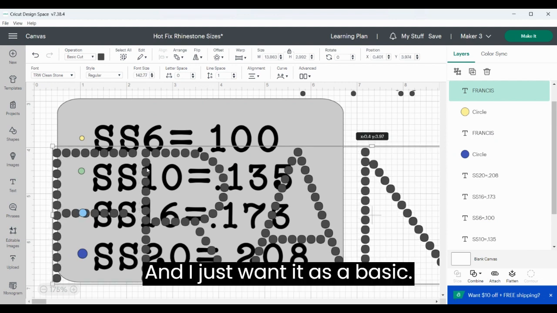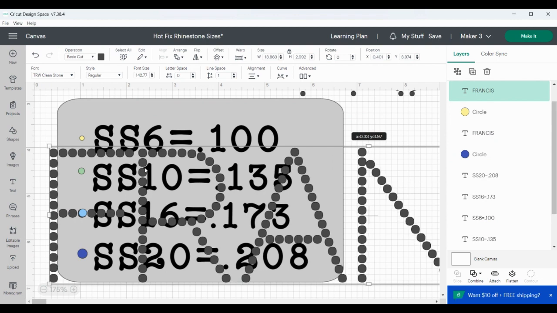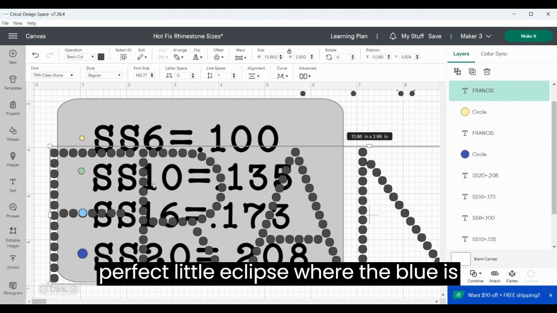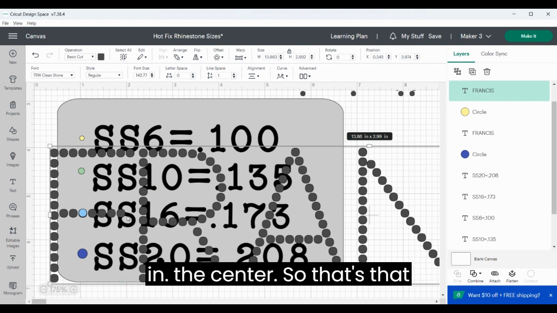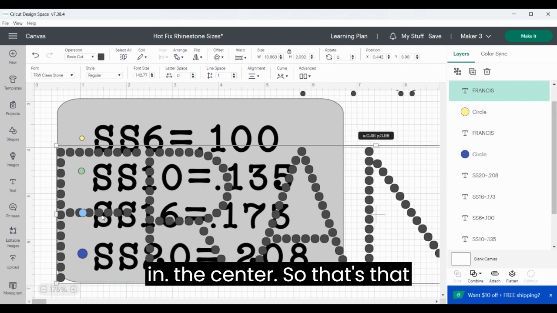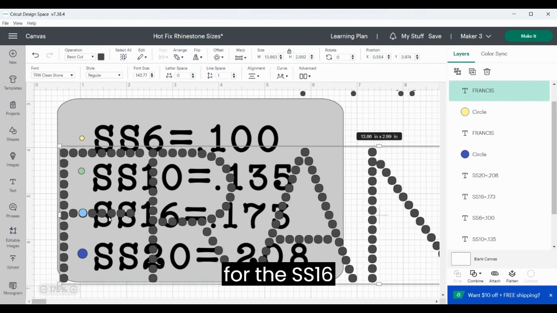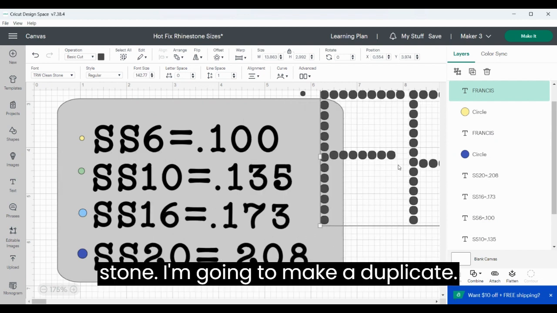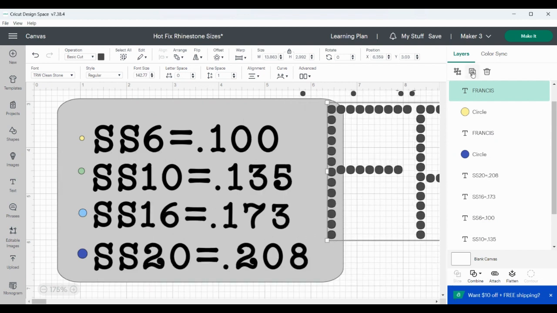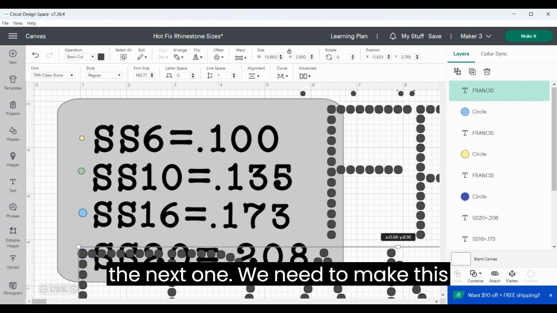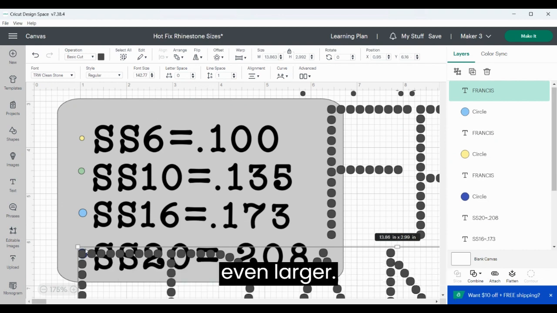Again, I just want it as a basic shape. There we go. Okay, so that is a perfect little eclipse where the blue is. That looks great. That is going to be for the SS16 stone. I'm going to make a duplicate of my name because now we're going to use the next one. We need to make this even larger.